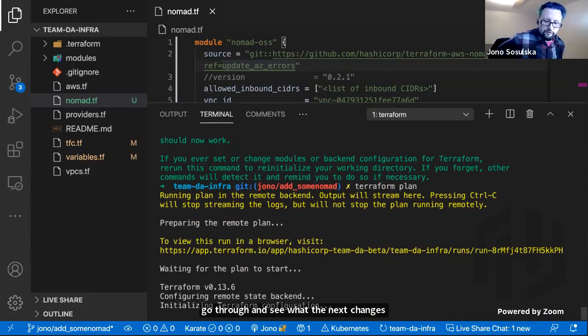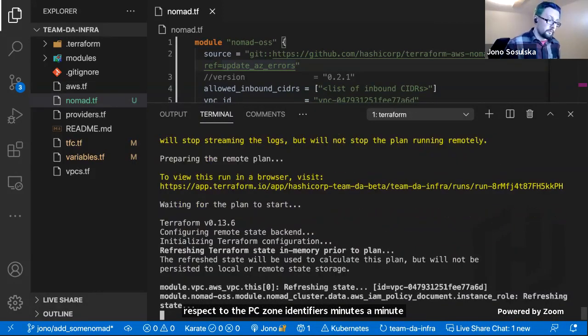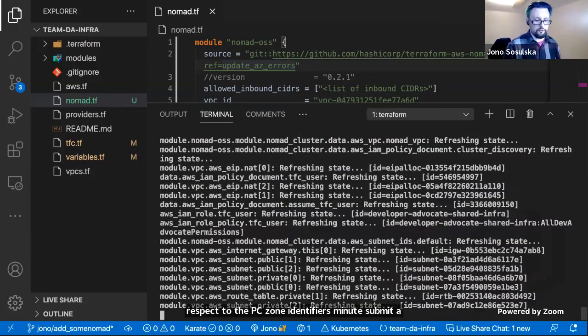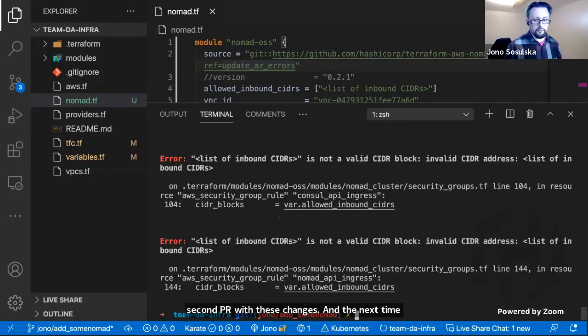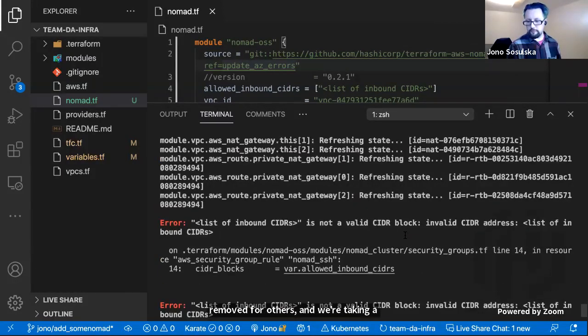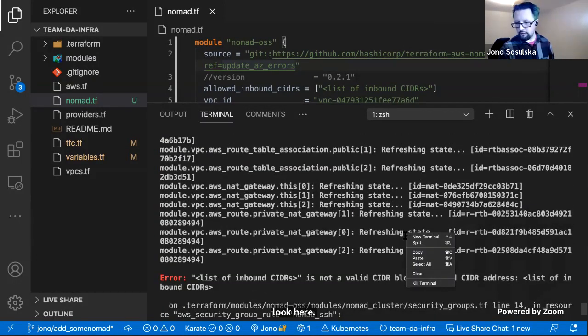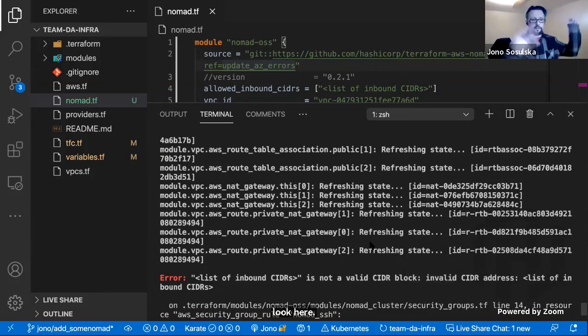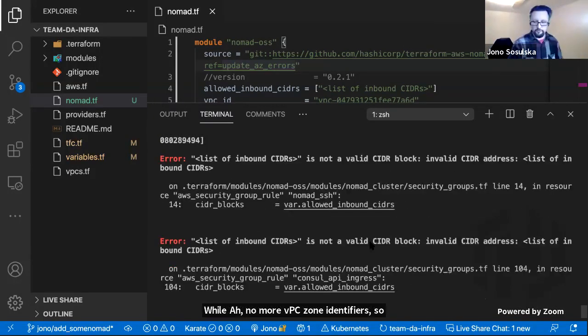What I'm going to do is, if we've resolved the issue with respect to VPC zone identifiers, I'm going to submit a second PR with these changes. And the next time we go through and run, these roadblocks should be removed for others. And we're taking a look here. Voila, no more VPC zone identifiers. So I'm going to go ahead and make a PR for this as well too.